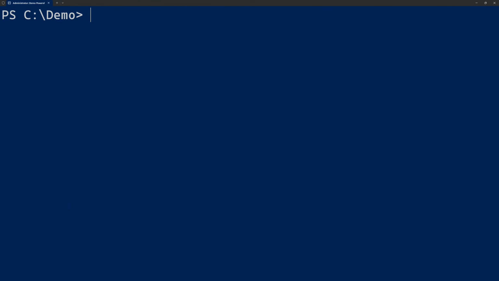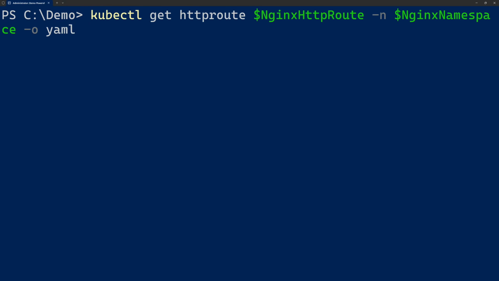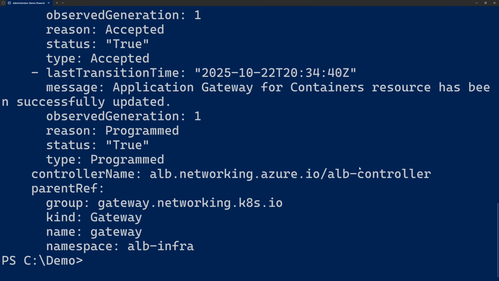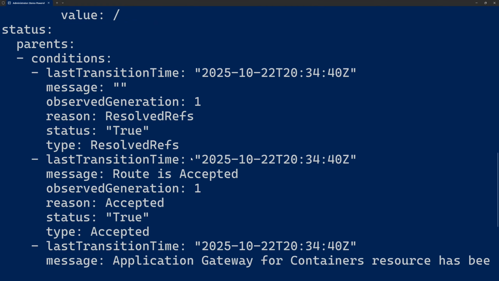And then we can check that this has been successfully applied. So we do a kubectl get HTTPRoute, we provide the name and the namespace. Here we can see we don't have any error messages. We can see it was accepted, and now the reason is programmed and the status is true. This means everything has been updated successfully.